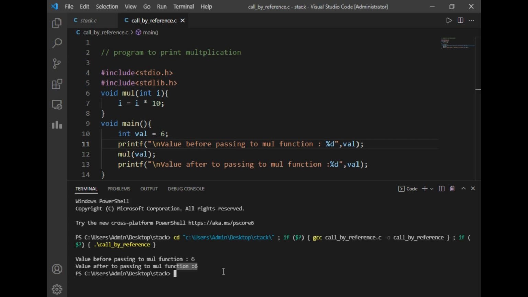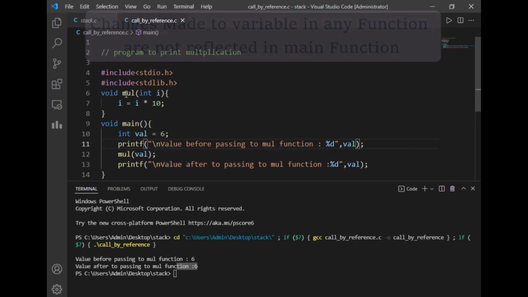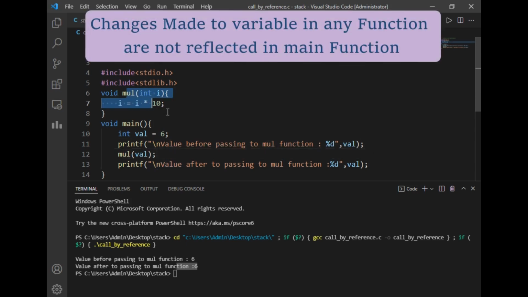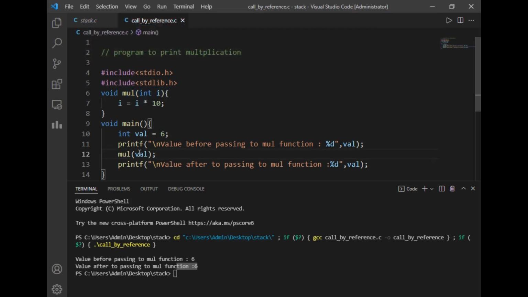So why did this happen? This problem occurred because I just directly passed the value into this mul function, and the operation was performed in the mul function, but it was not reflected in the main function, because the changes performed in this mul function will not get reflected in the main function. So that's why we have to use the call by reference concept in this.